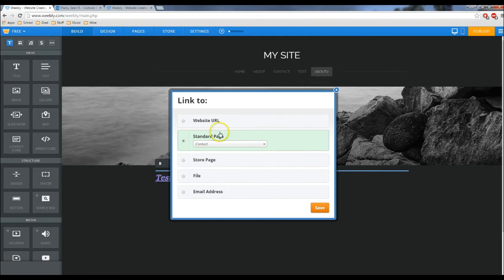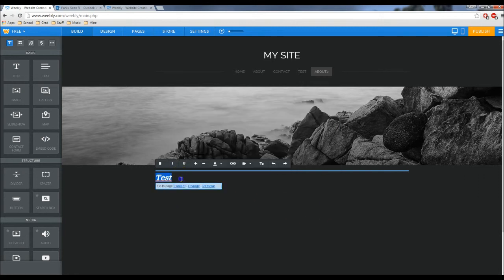Right now, I'm just going to select standard page. I'm going to select contacts. I'm going to hit save. So now, when I run this, I can go to the contacts page by simply clicking this test button. It basically just turns into a link to one of your other pages.